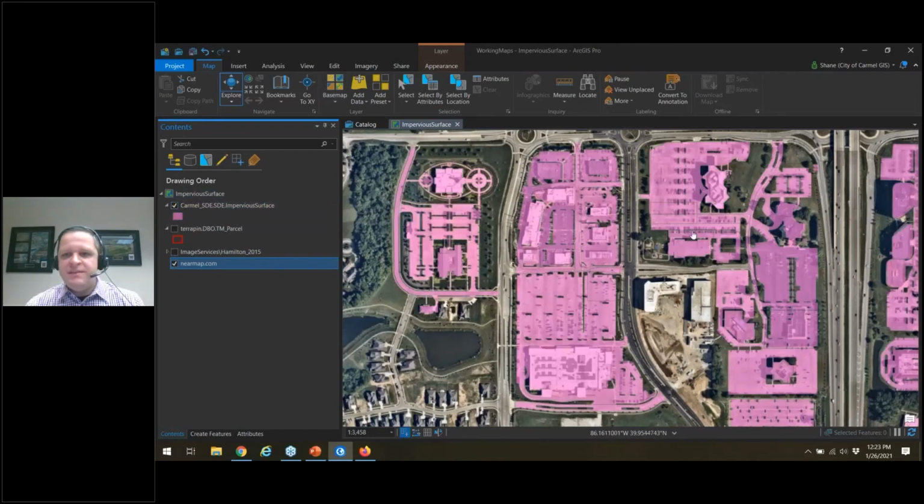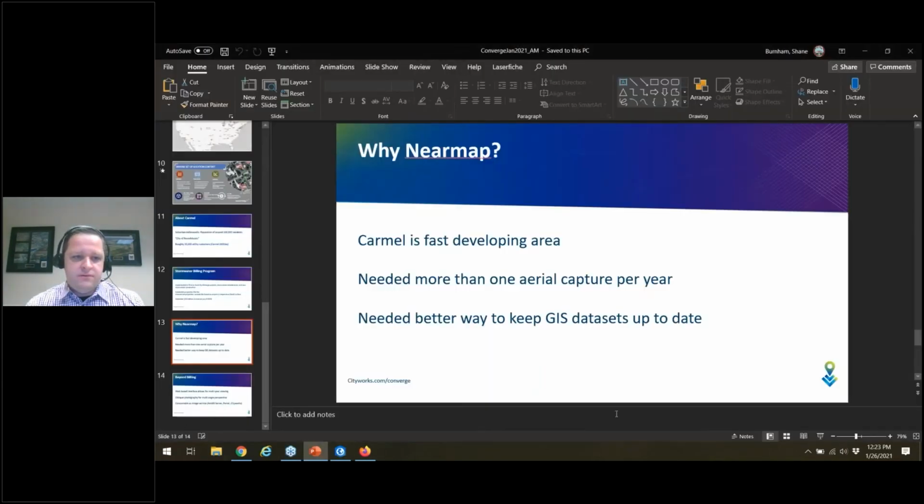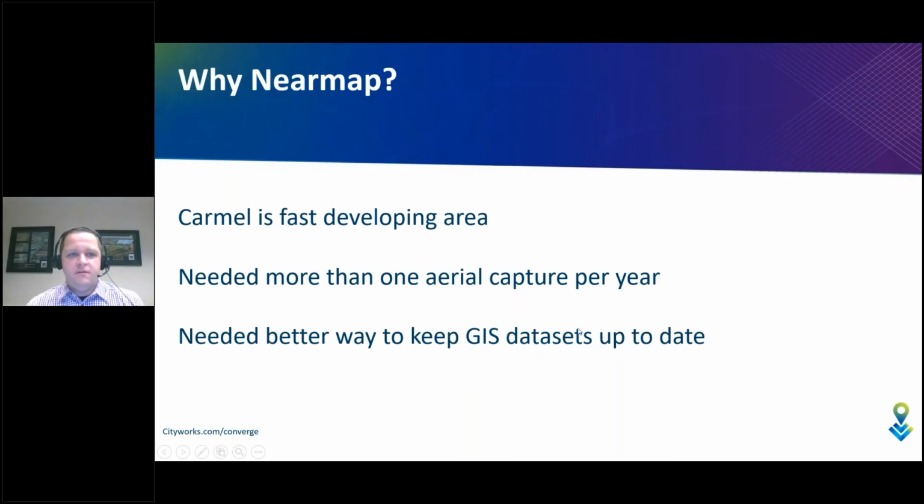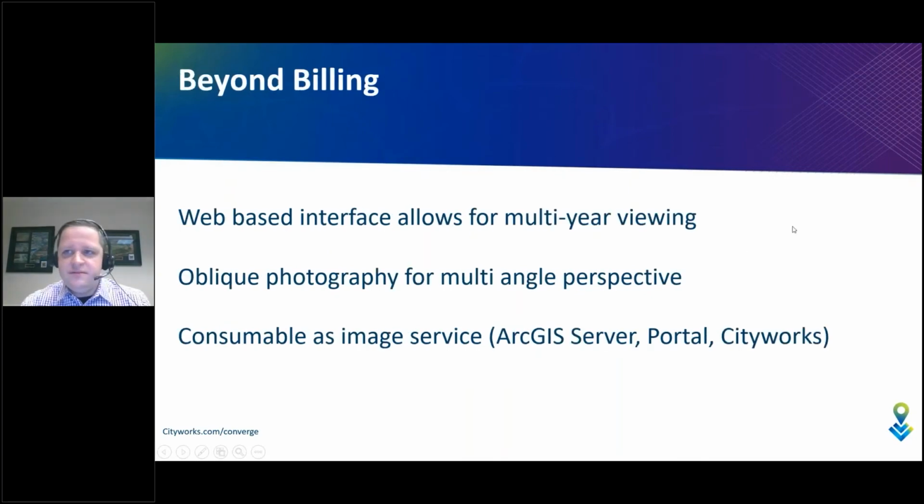So as you can see, keeping these data sets up to date with one flyover a year was a near impossibility. We had to have that constant coverage that Nearmap provides. Go back here. And not just for keeping our utility hard surface data sets up to date. Once the city found out about this product that we all buy into from Nearmap, everybody was on board. Everybody ate it up like candy.